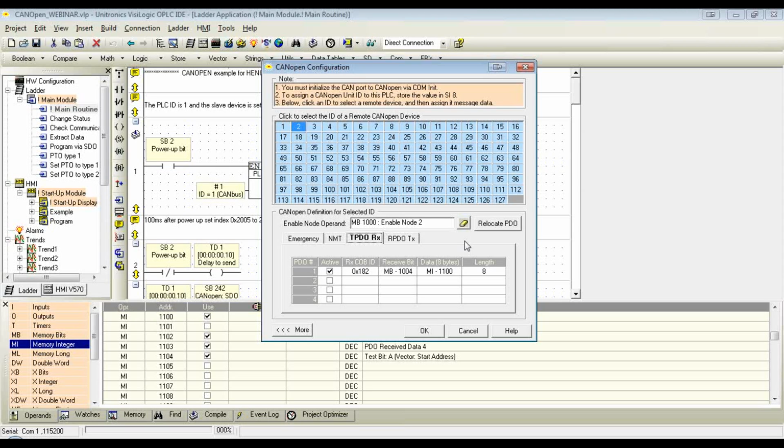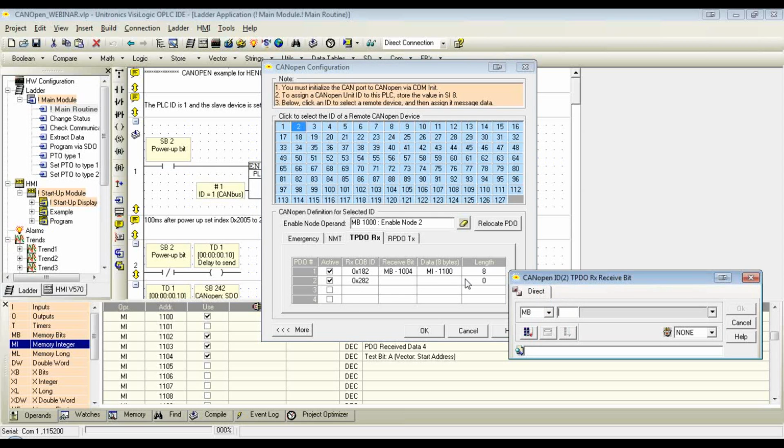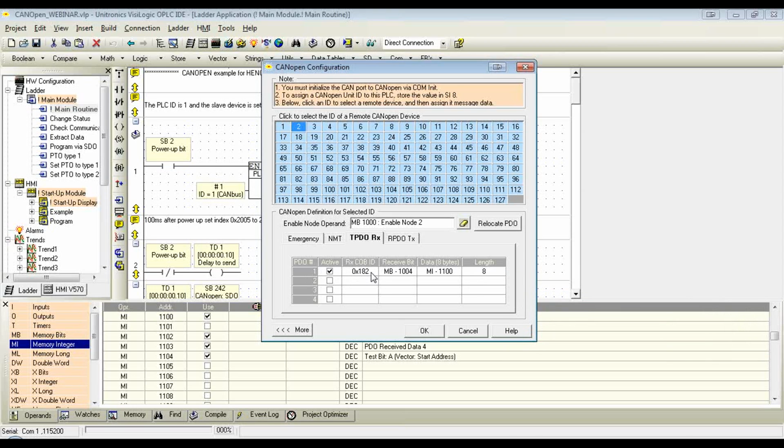You'll see that when I click the checkbox in the PDO, it automatically populates the COB ID. It gave us the number 182. That's because PDO1 is function code 180, and I'm on node 2. Add the two together, and I get 182. It's in hex, by the way.